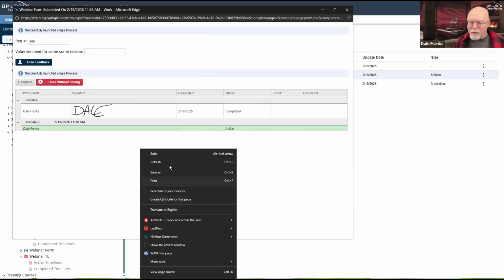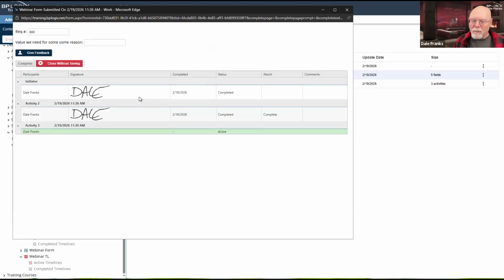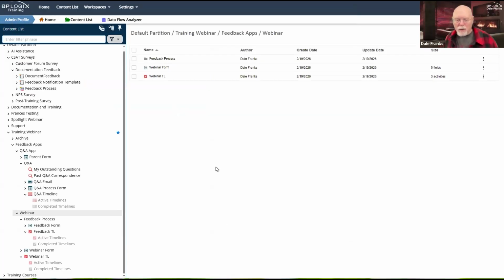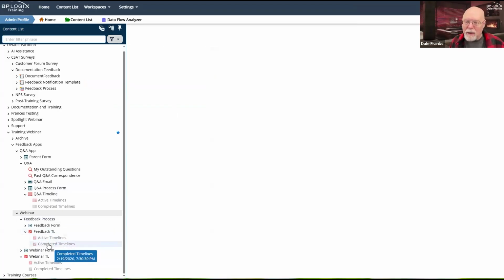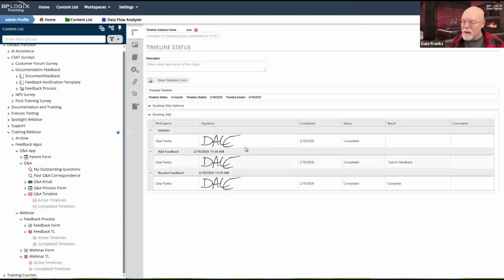We're going to go ahead and refresh our form. We're still showing activity 2. We will hit complete. We're now in activity 3. We are now done with our form. So let's go back and take a look at our completed timelines. Here is the second completed timeline that we will open up.